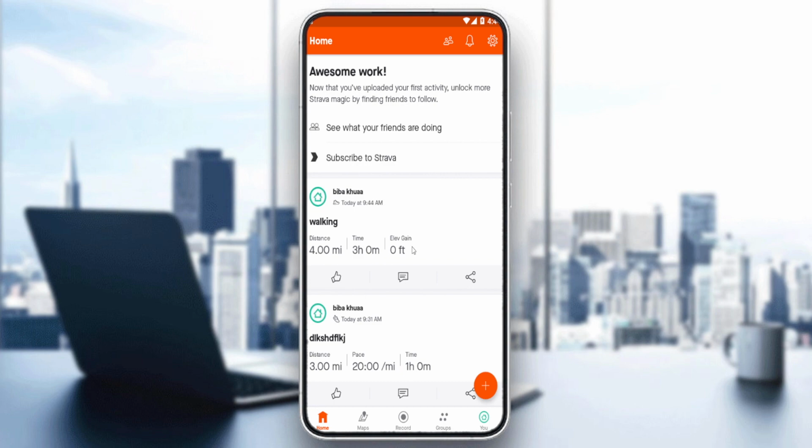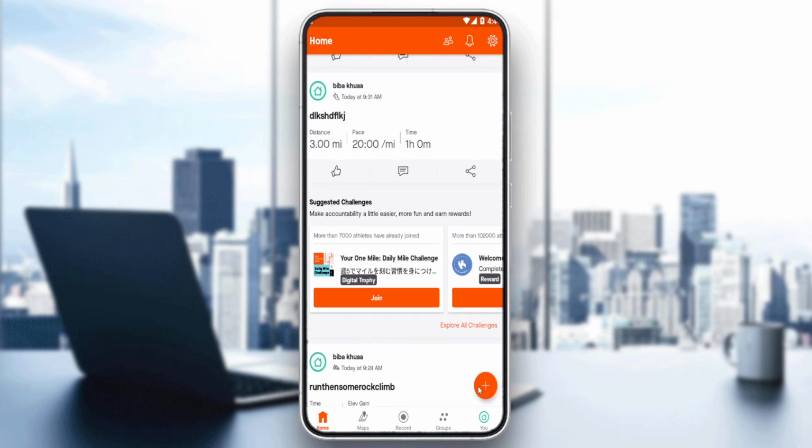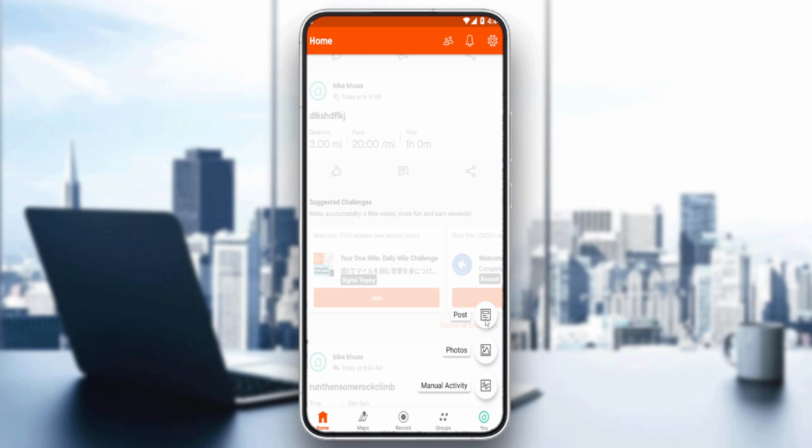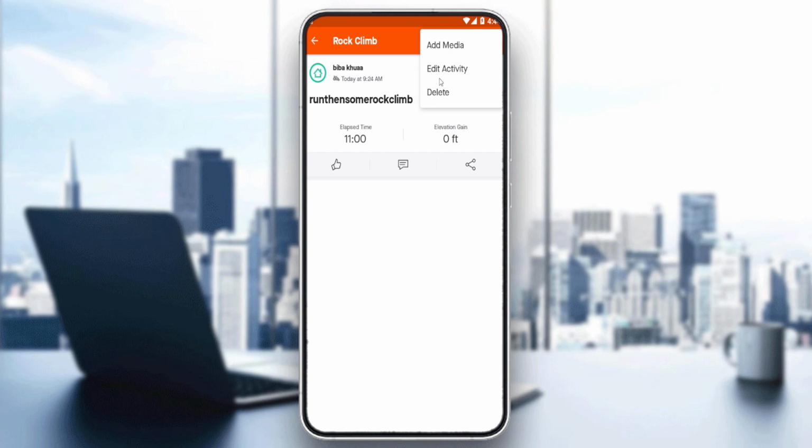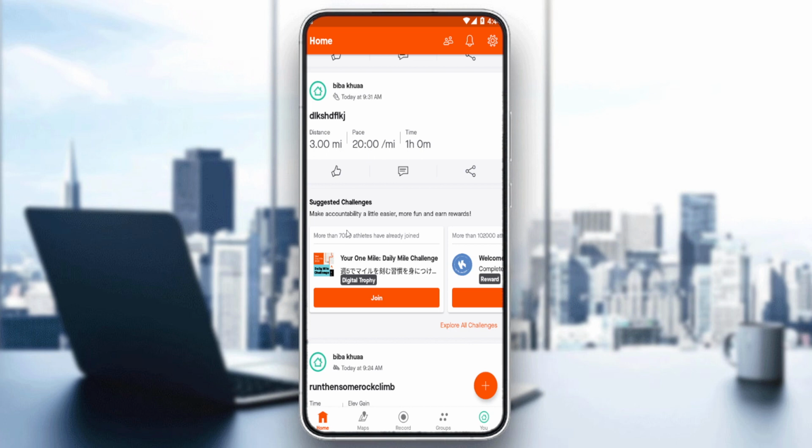And of course, here you'll find your posts and activities. You can add or upload new posts, photos, and manual activities. You can edit some of your recent posts, activities, or segments as they are called here, or even delete them. But what we said is we would like to like a comment.